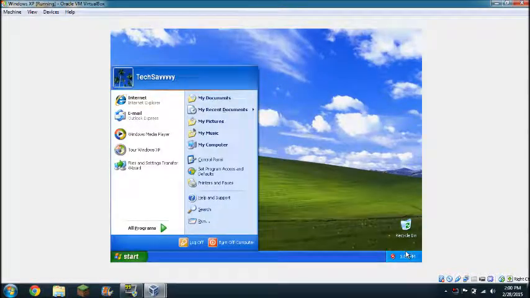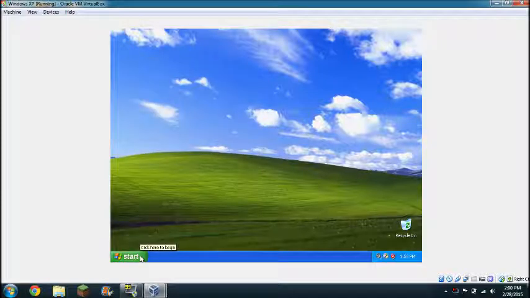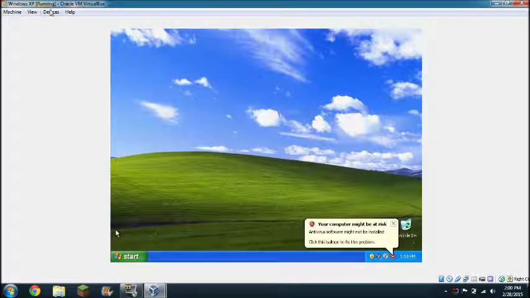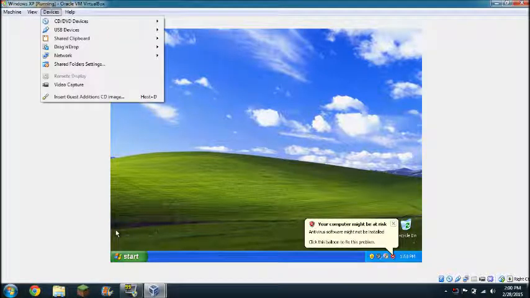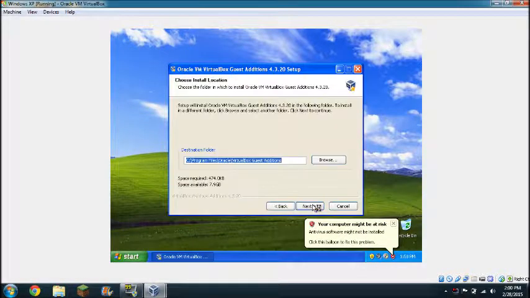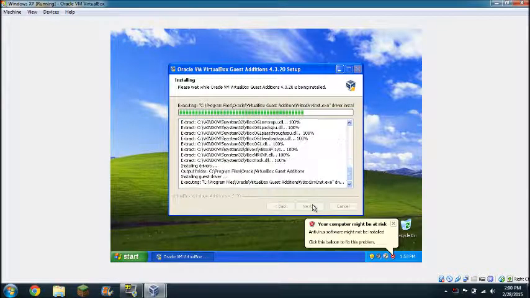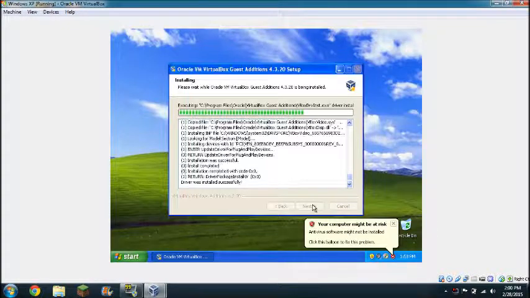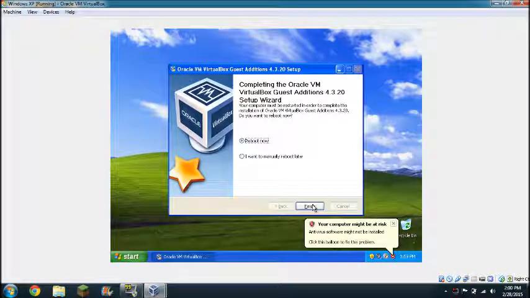Alright, so I should go here. I'm going to remember this. I should go to Devices. This is optional, but I like it because it makes it work better. Insert Guest Additions. Oh, autolaunch. Next. I'll be back when it's done. Here, are you kidding me? Right after the video, it's done. Finish.